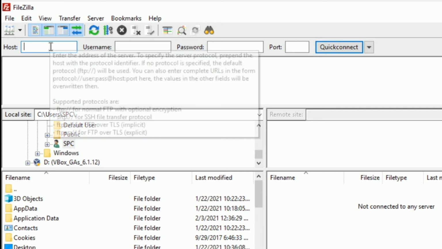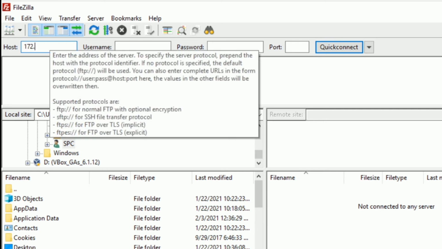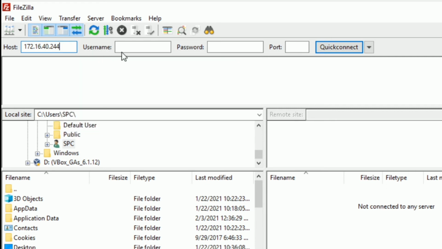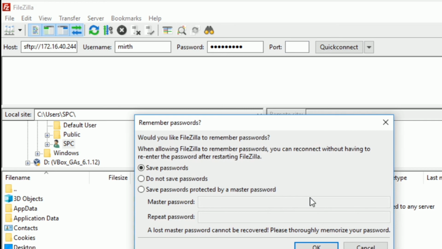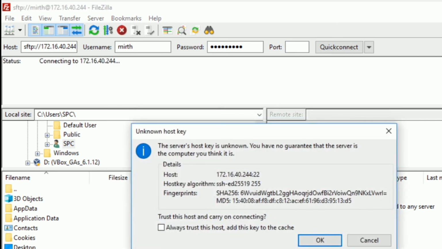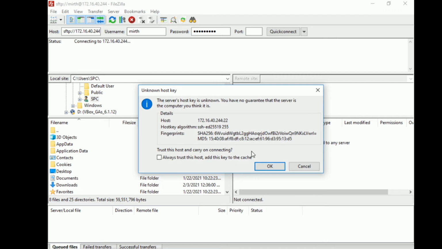And at this point I'm going to enter in that IP address, 172.16.40.244. It may be completely different for you. You just want to make sure that it matches your inet address. So I'm going to log in as the user Mirth with the password for Mirth, and then for port I'm going to leave it as 22, and then click Quick Connect. And you can go ahead and just leave it as save passwords if you want to, and we can ignore that.